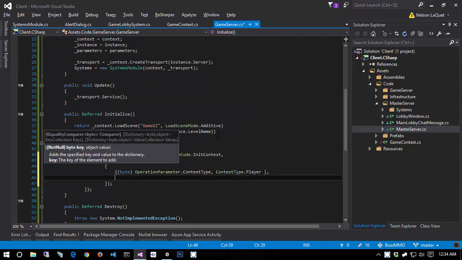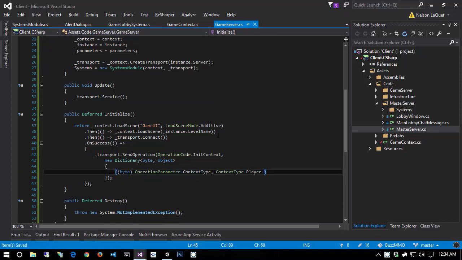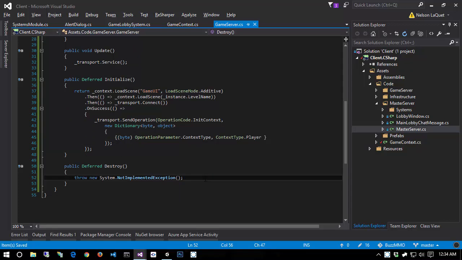And we're also going to pass in another operation parameter. Well, we'll do that later. We might not have to do that actually. We could do that through our systems API and not have to worry about complicating anything else. I think we'll go with that. So we just need to make sure we initialize our context. Okay, so that should all work. And then for destroy, we'll simply return transport disconnect.